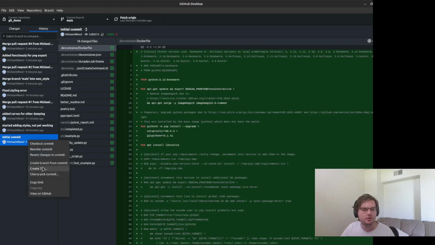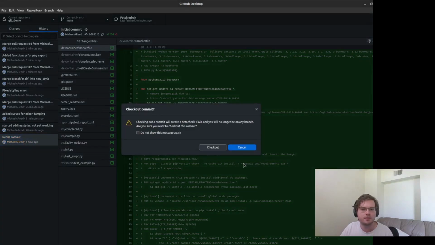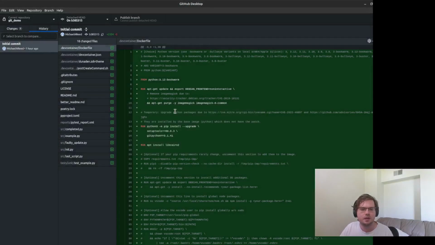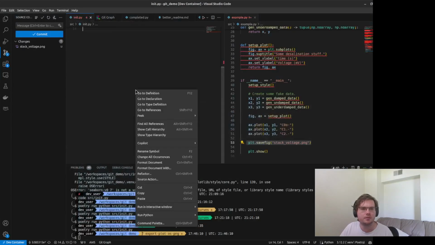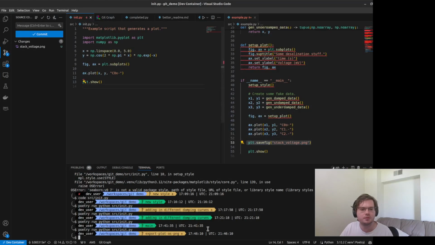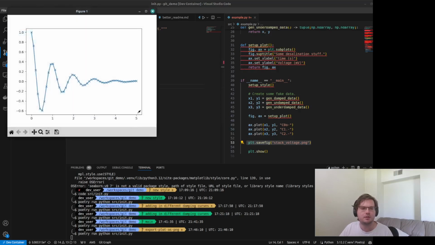What we're going to do is right click on a particular commit. In this case, we're going back to the initial commit on the main branch. So this was the very start of the code where we had it before. What I'm going to do first is check out that commit, and what I want to do is generate the image again. If I go back up here, you can see that the code is as it was before. And if I run it, I'm going to get this file come up.